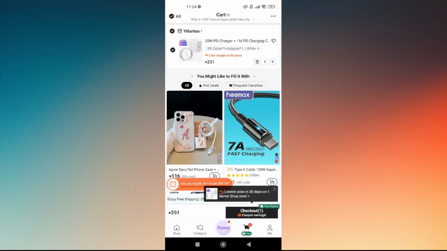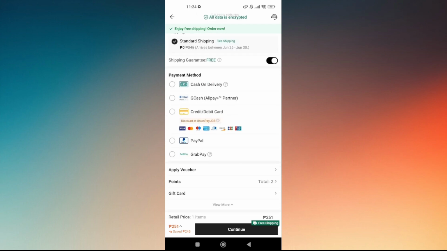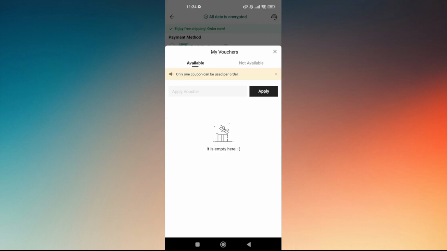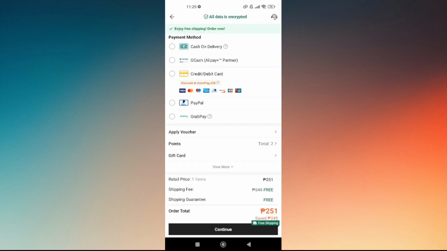Say for example, we will be on our checkout page. All you have to do from here is just simply scroll down a bit and then hit on apply voucher. And this is where you will have to input the manual voucher code or coupon code that you would like to be used for this certain product. That's basically it. It's how you use coupon codes in Shein app.